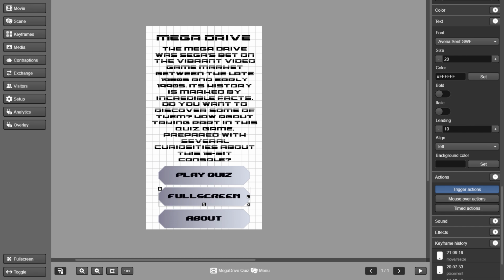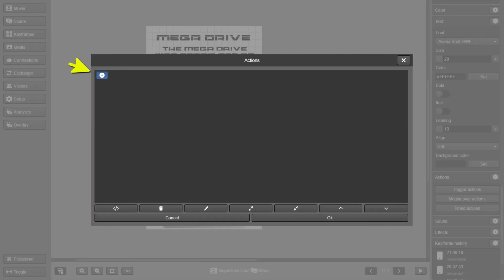Now let's add the first action to our movie. Select the full screen button instance and look for the Actions tab in the right menu. There are 3 types of actions available for an instance. Click on the Trigger Actions button, which defines what happens when an instance is clicked or tapped. This is the Action Setup window.